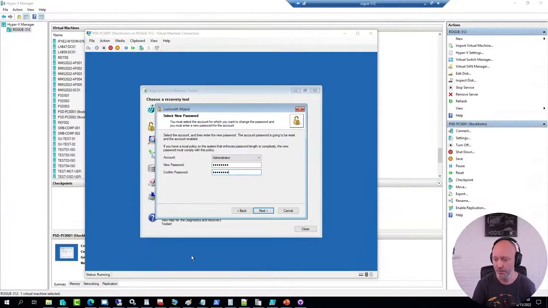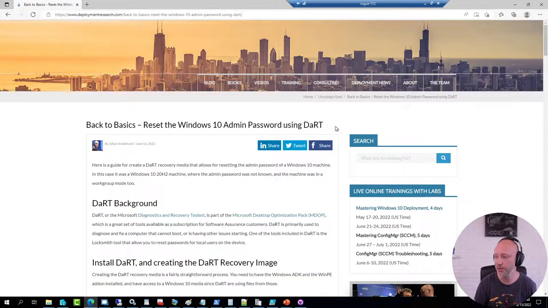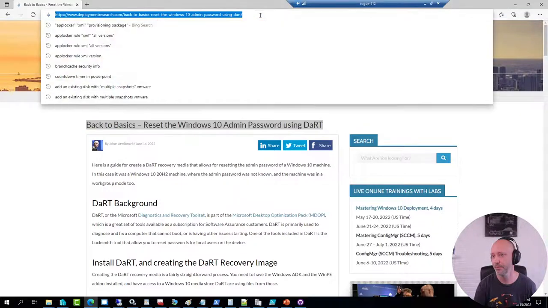So pretty useful. For those of you who haven't seen the blog post, I'll put the link up in the chat here. And that's pretty much it. Very, very useful tool. I wouldn't say it saved my life, but it's been very helpful over the years, for sure. The trick is to install the tool on a working machine that you can actually log into, not on the machine that you're trying to get the new password on.